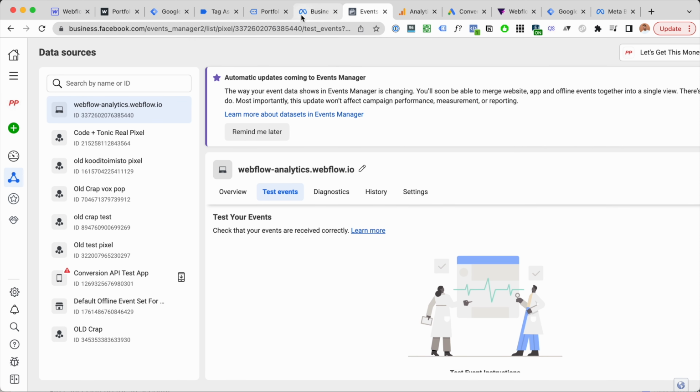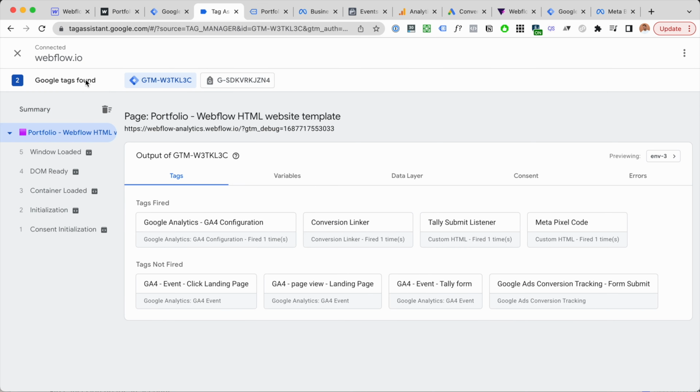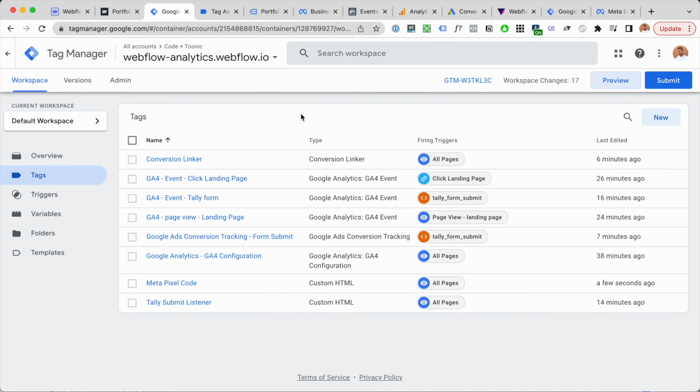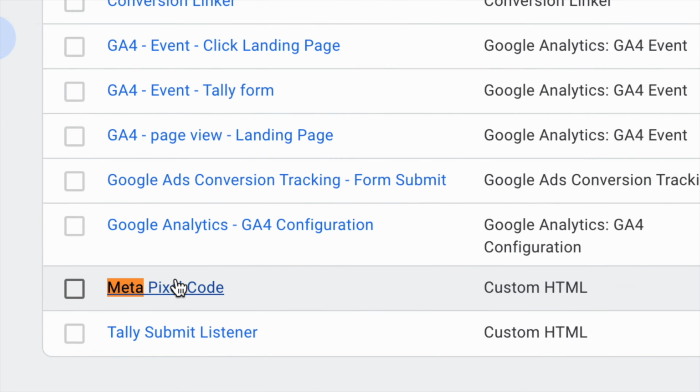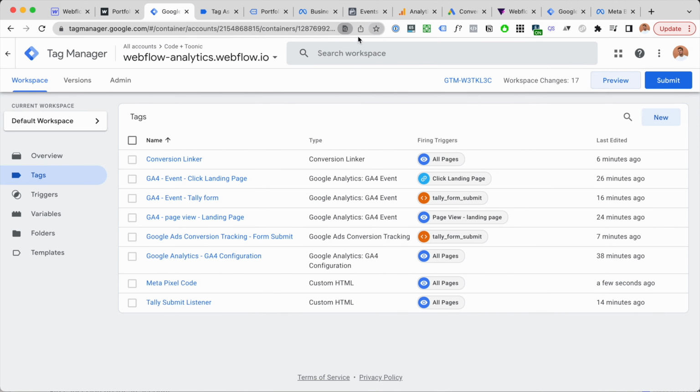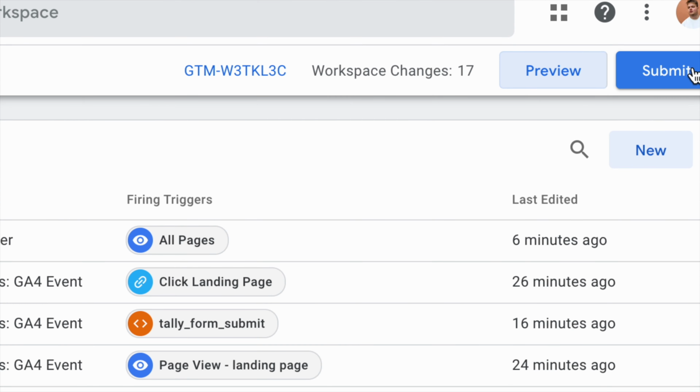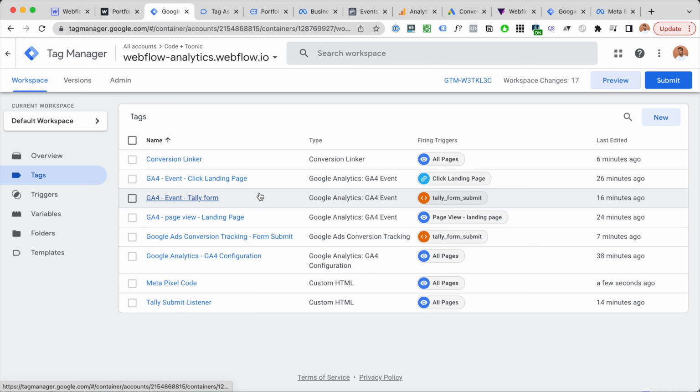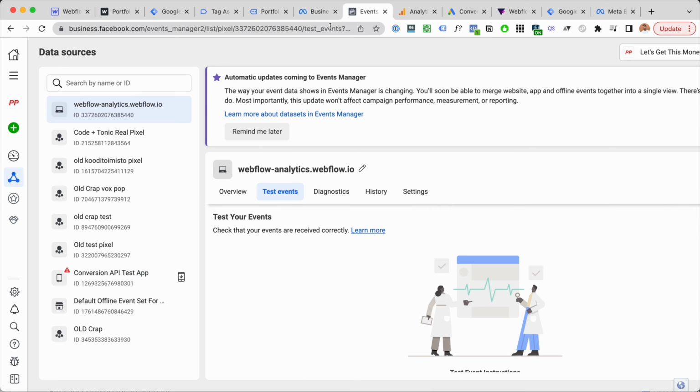So the problem is that because I'm in this debug view, I haven't published my Google Tag Manager container yet. So the metapixel is only kind of working for my own tests. I have not published this to be live for all visitors because I'm still working on my setup. All right, let's see if we can still get some events flowing in.